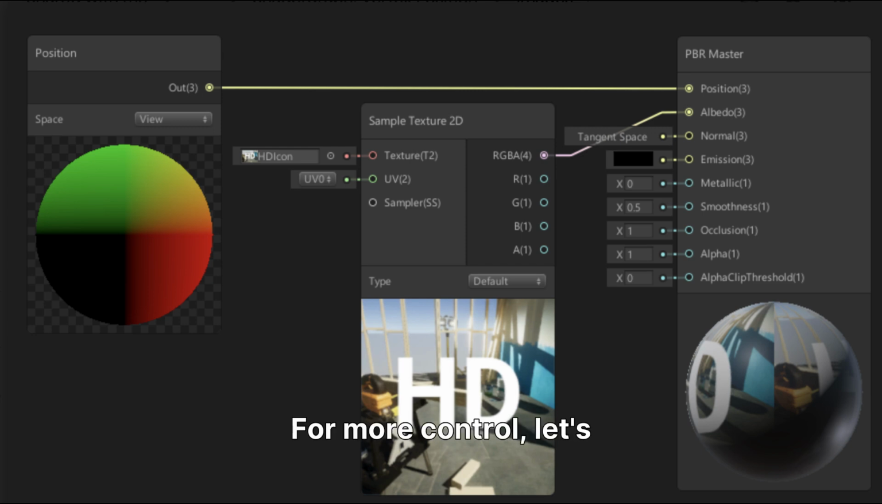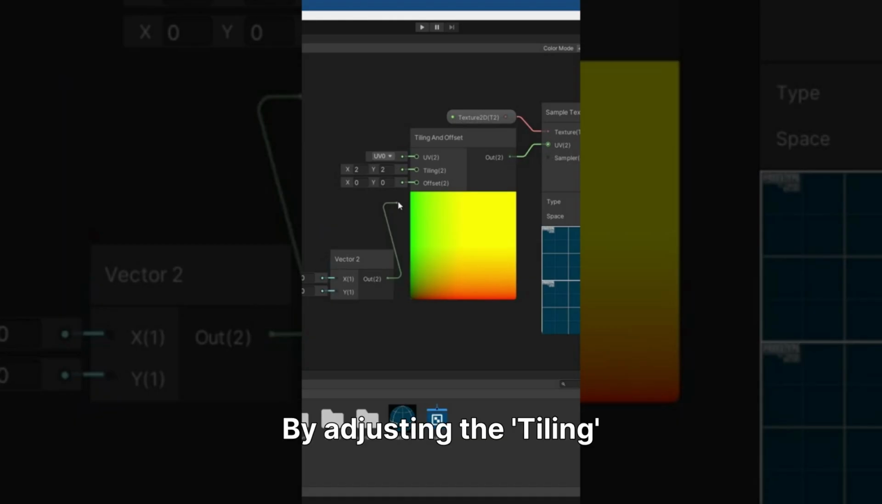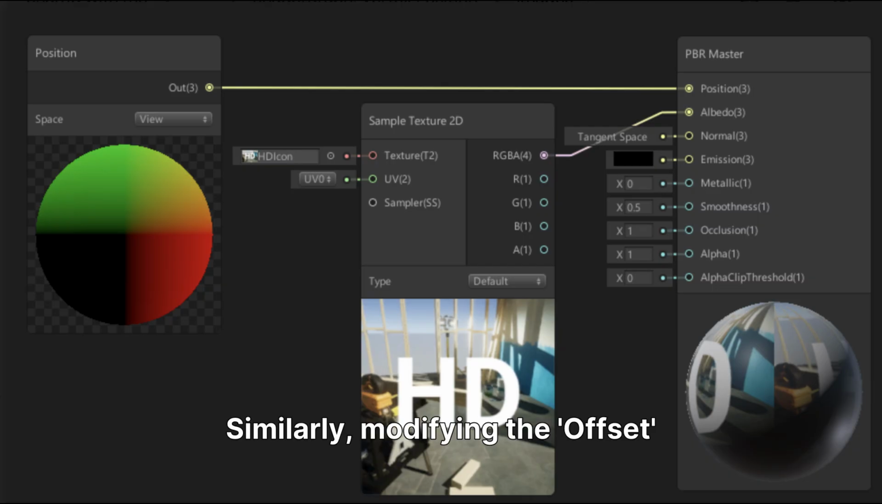For more control, let's add a tiling and offset node. This allows us to adjust how the texture repeats and positions itself. Connect the UV output of the tiling and offset node to the UV input of the Texture 2D node. By adjusting the tiling values on the tiling and offset node, you can make the texture repeat more or less frequently. Similarly, modifying the offset values will shift the texture's position across the surface.